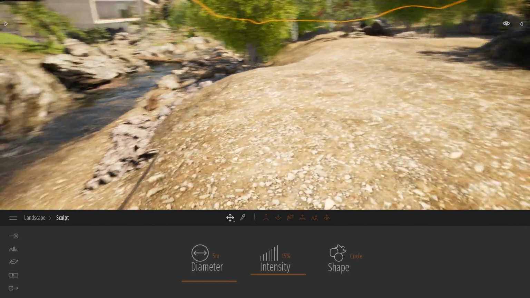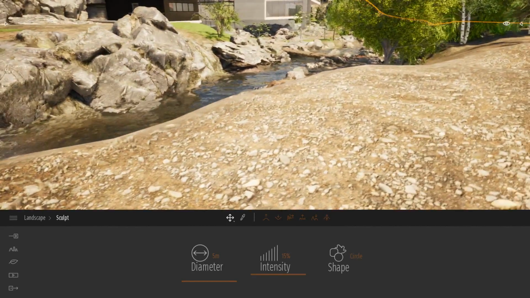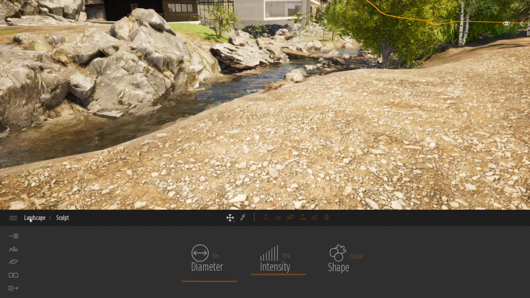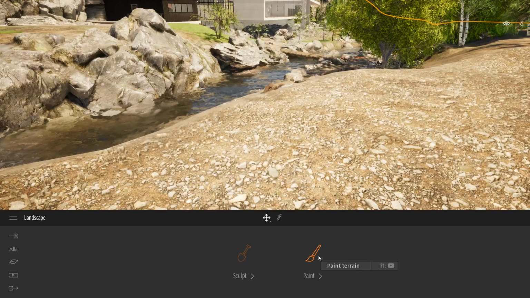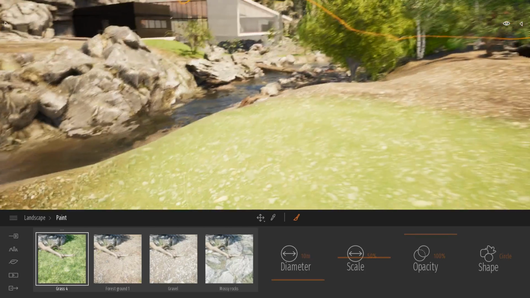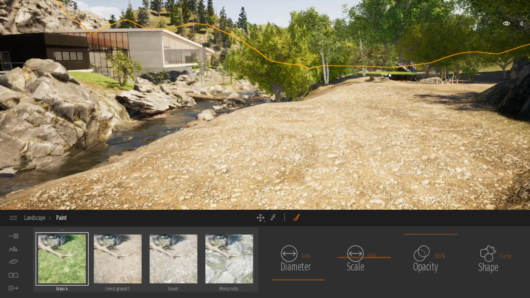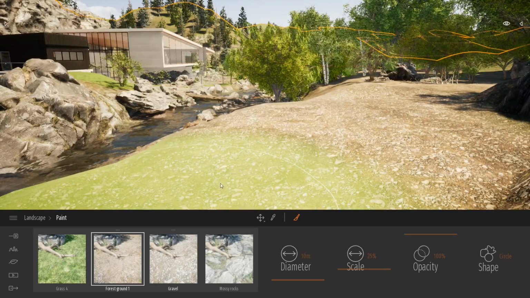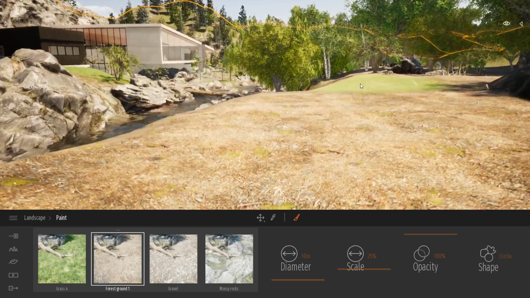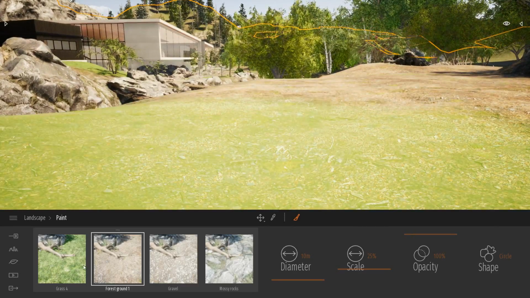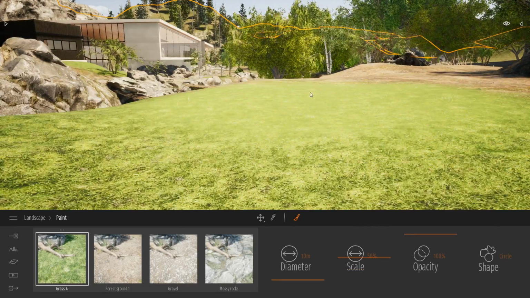Right now on the ground we just have this basic rock and dirt texture. I will come back in my breadcrumb and switch to the paint tool. The paint tool allows me to paint different materials directly onto my terrain. For example, I can paint this second layer here, which is just a forest ground, or I can also paint this grass.